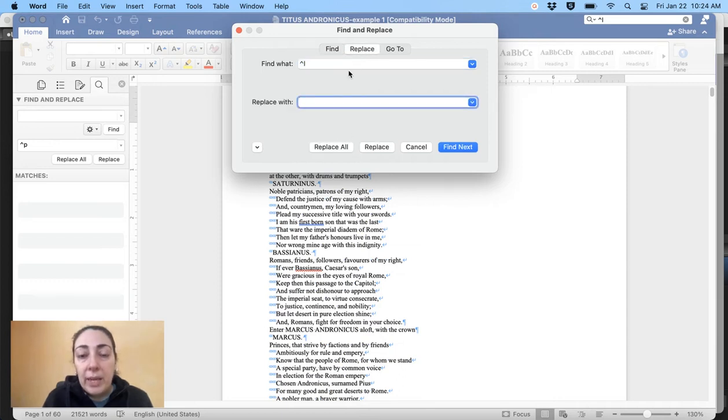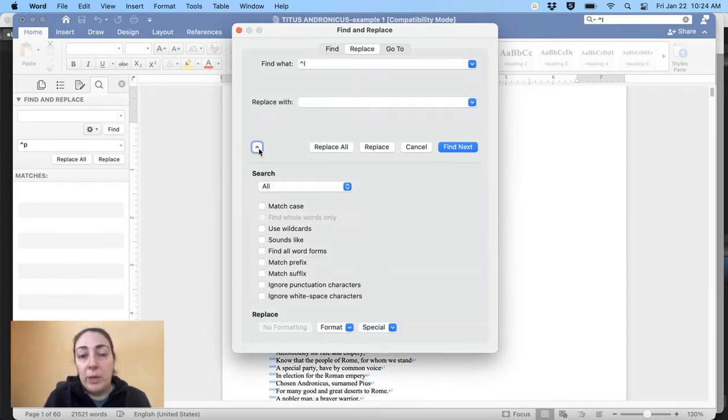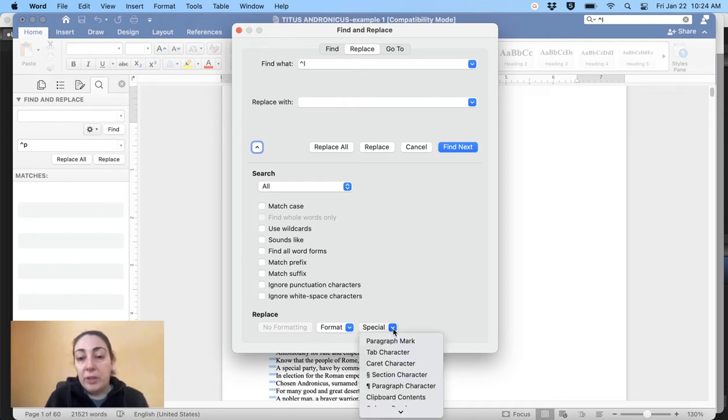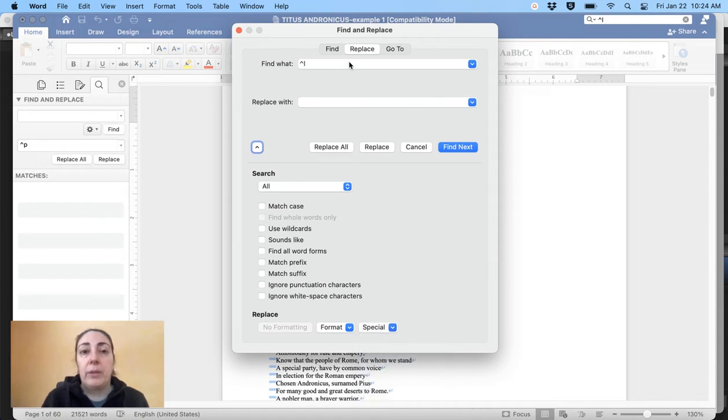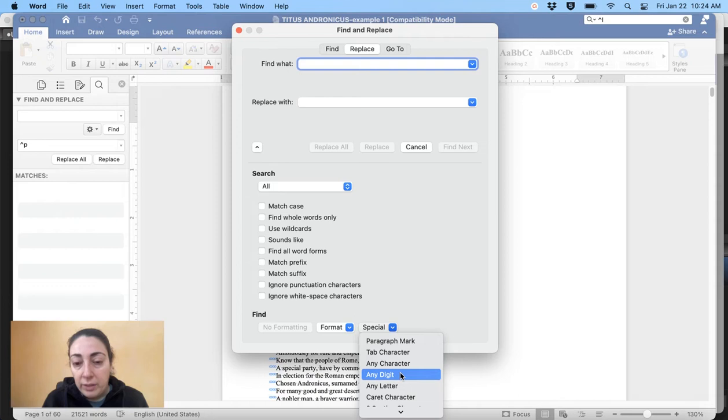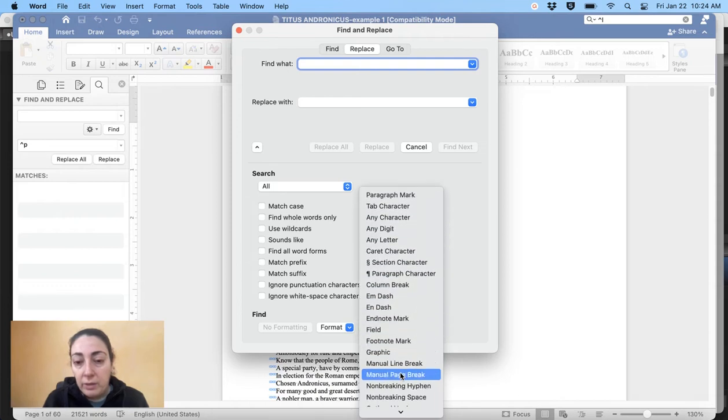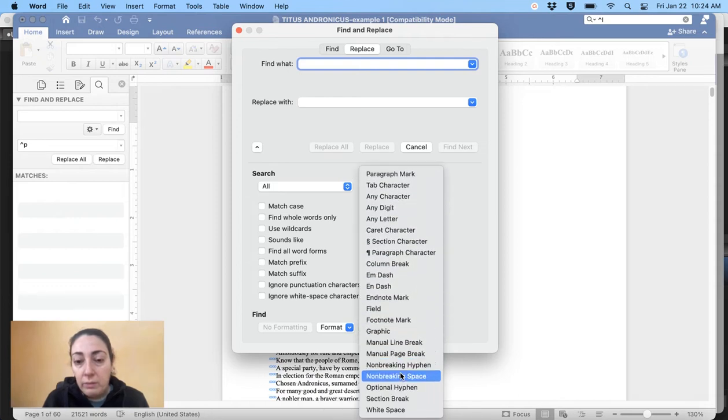In the replace, you can make your window bigger on a Mac as well. The special characters are down here, and the paragraph mark is what we want to replace it with. Or, hang on, let me go back up here and do it from the very beginning. All right, so what do we want to find? Special characters. It's called manual line break. That's what you want to look for.